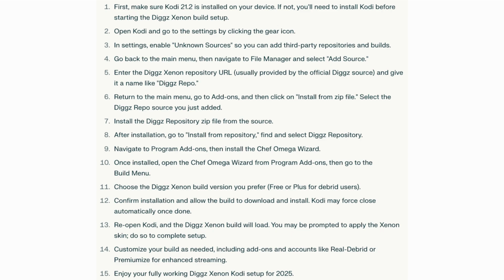Once done, reopen Kodi and the Diggz Xenon build will load. You may be prompted to apply the Xenon skin, so do so to complete setup.